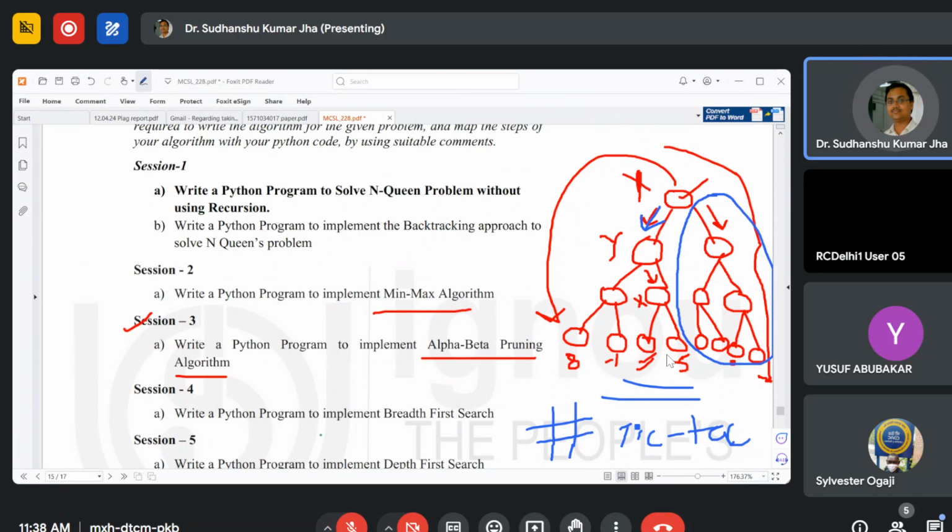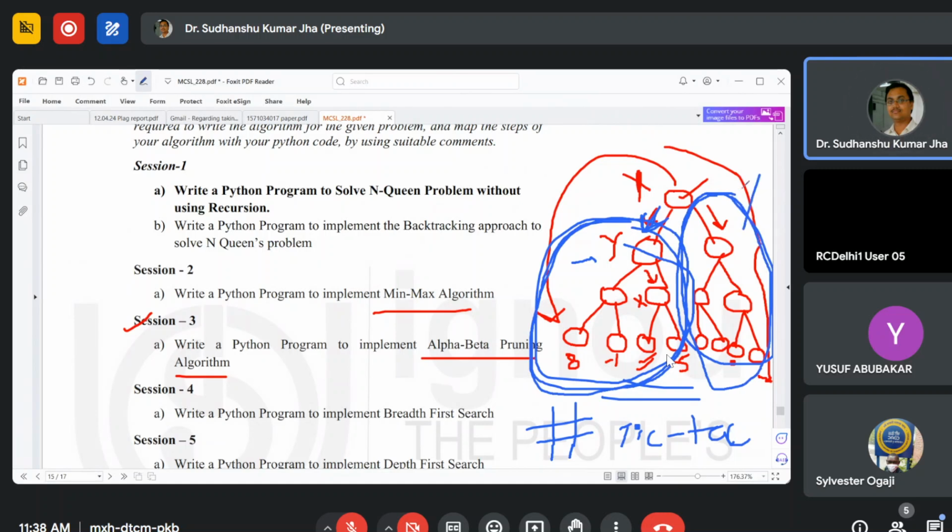Why do we remove it? Because once we have moved in this particular direction, your opponent is restricted to make a decision in this subtree only, and thus the other subtree we can simply delete, or simply prune here. That's why this is known as alpha beta pruning.